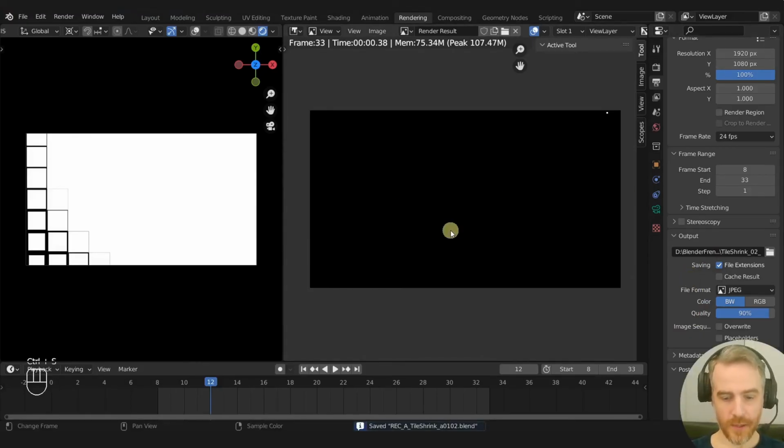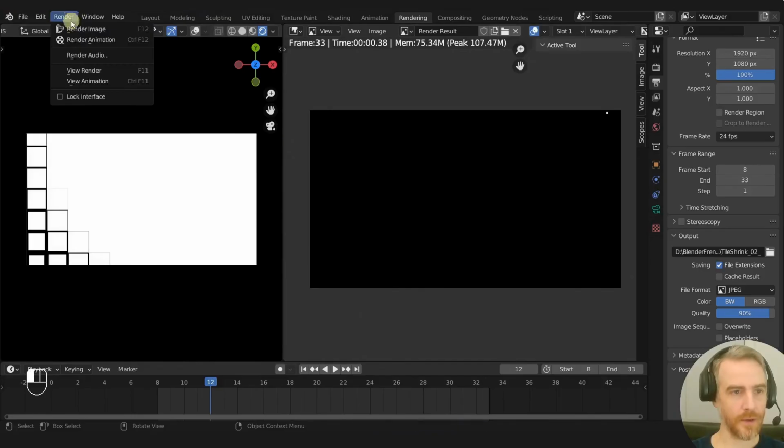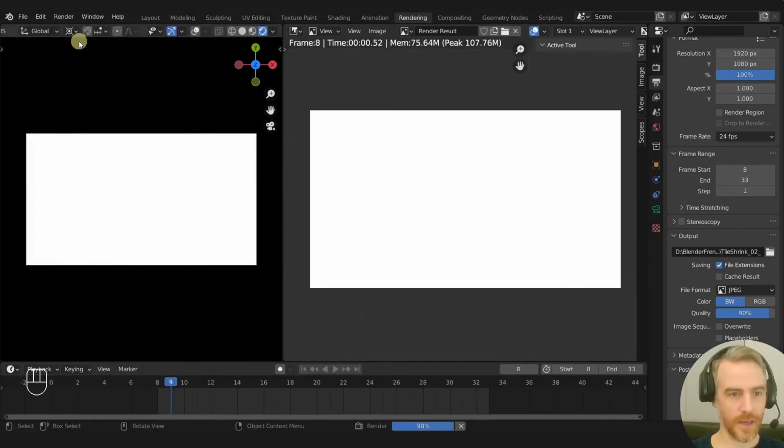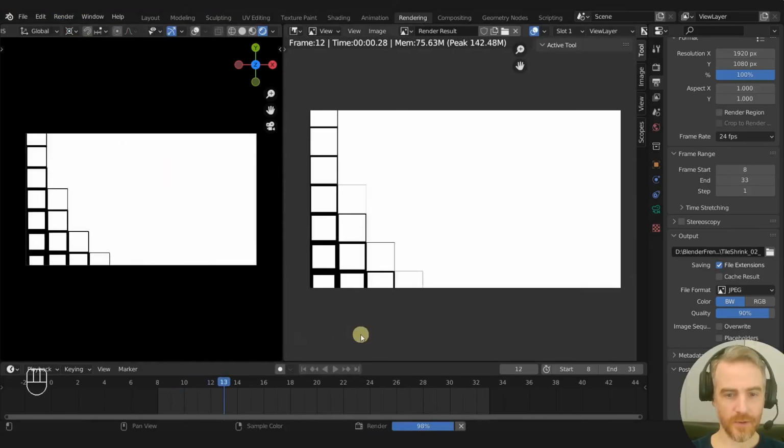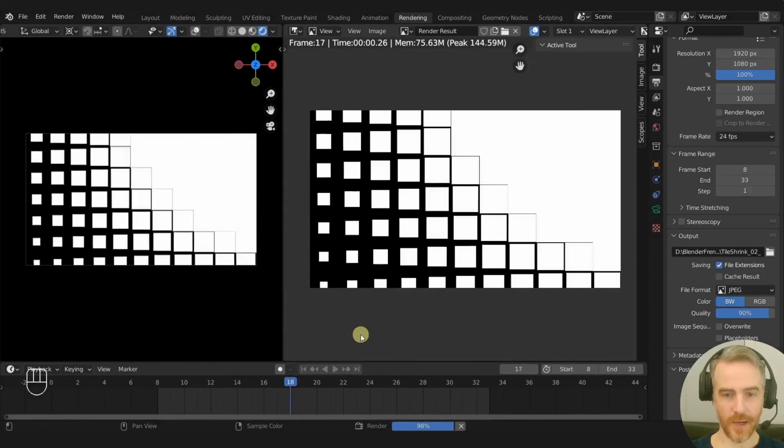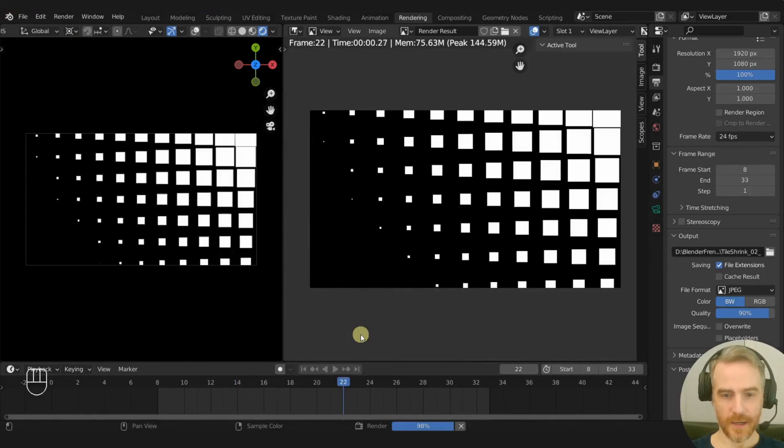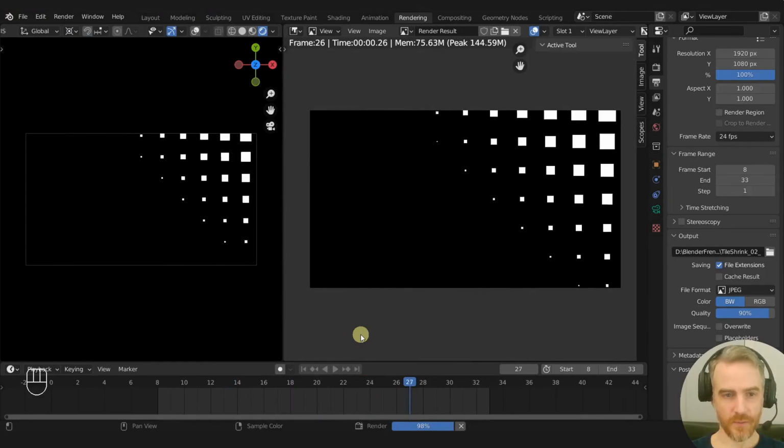So we can either press Control F12 or come up here to render animation. And then you can see it renders that animation all the way out. It doesn't take too long because it's really short.